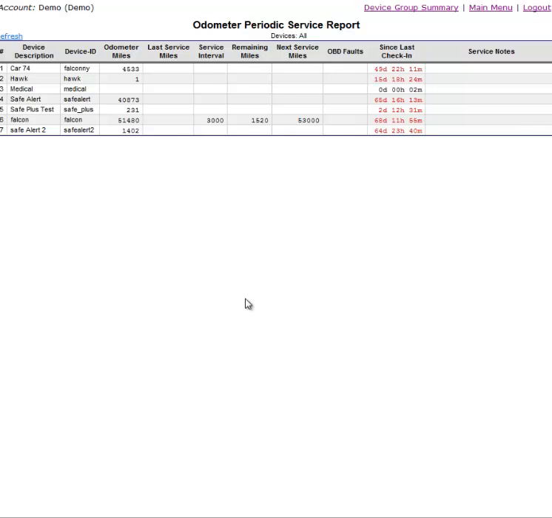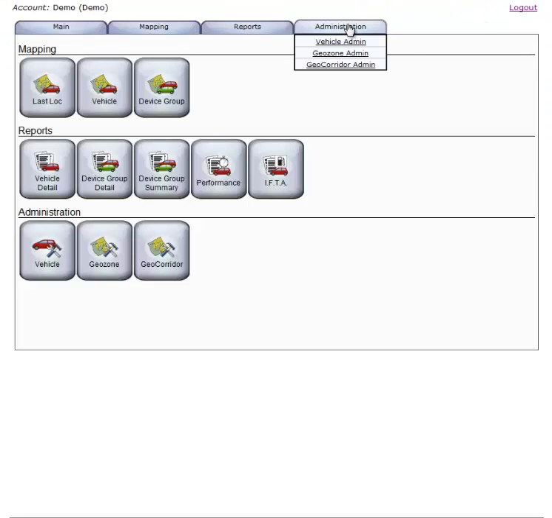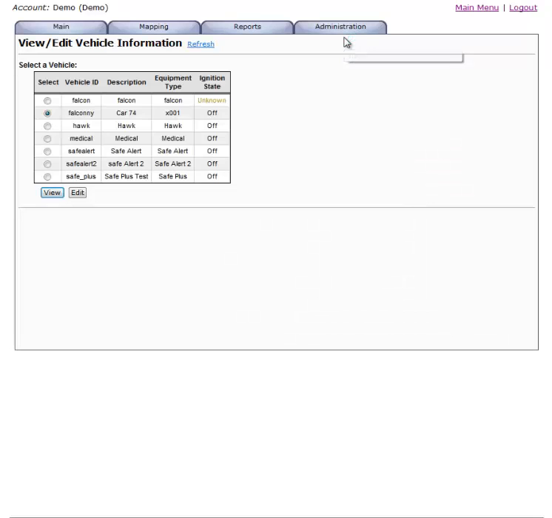So you could set up the software to remind you of things like oil changes, rotate tires, change the transmission fluid. What it does is you put the mileage in on the software, the current mileage of the vehicle, then you set a boundary, say 3,000 miles for an oil change. What you would do is go to administration and go to vehicle admin. Now you would pick a device. So let's pick car 74.